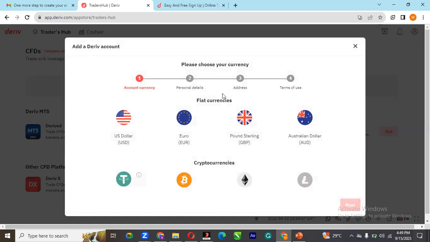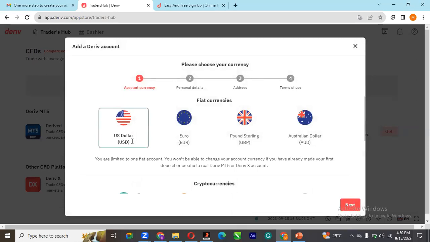A fiat currency. A fiat currency is actually the currency where you will be funding your live accounts with. So you could choose US dollar, euro, pound sterling, Australian dollar, Bitcoin, Tether, anyone. I prefer the US dollar, so I click on the US dollar and then I go to next.